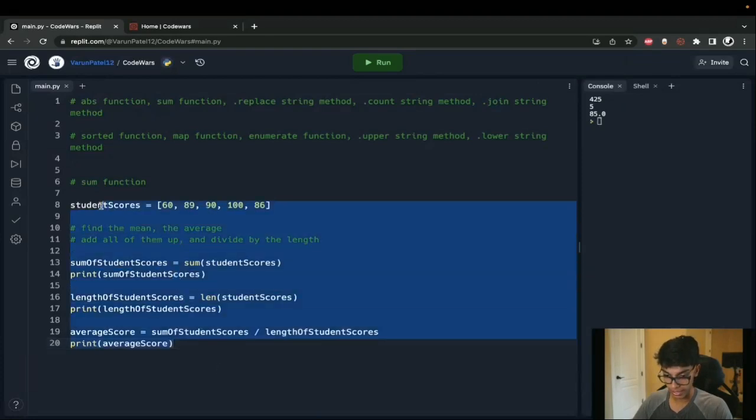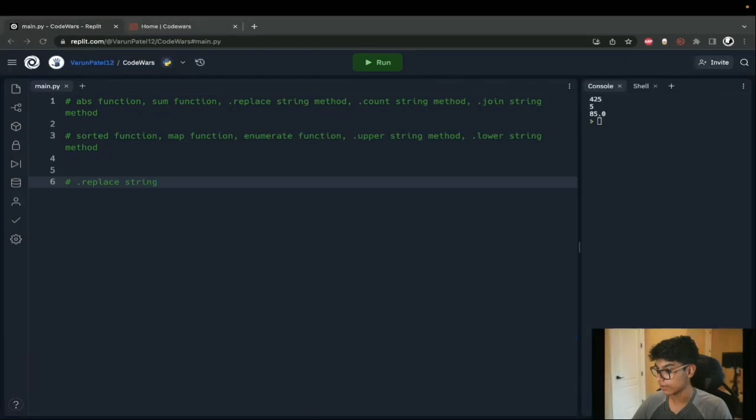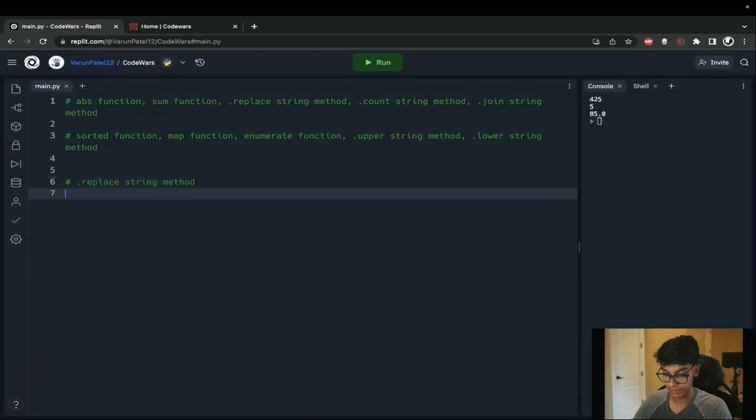Now let's take a look at this dot replace string method. Dot replace string. One second. So, dot replace string method.